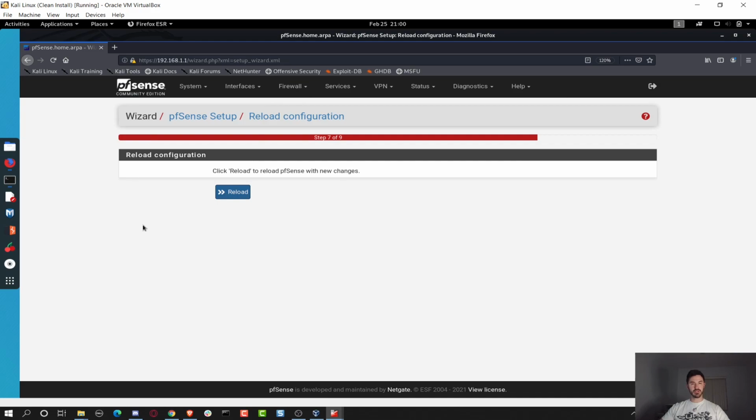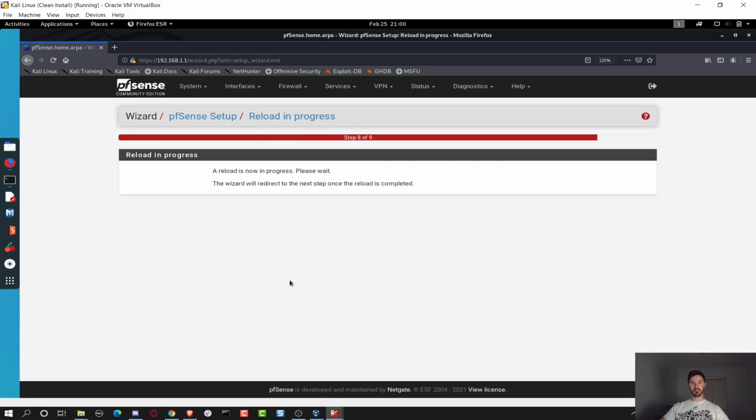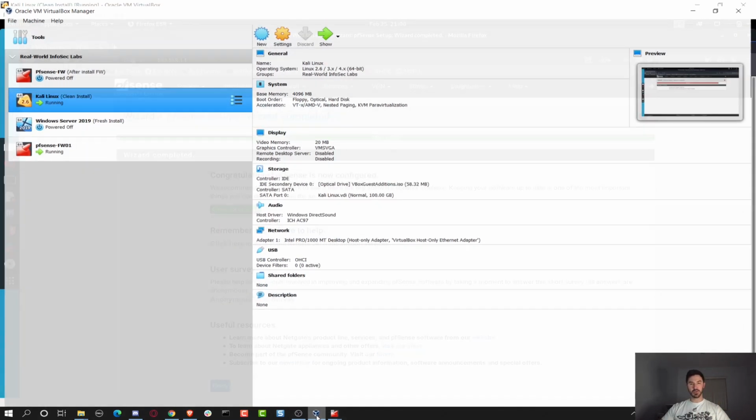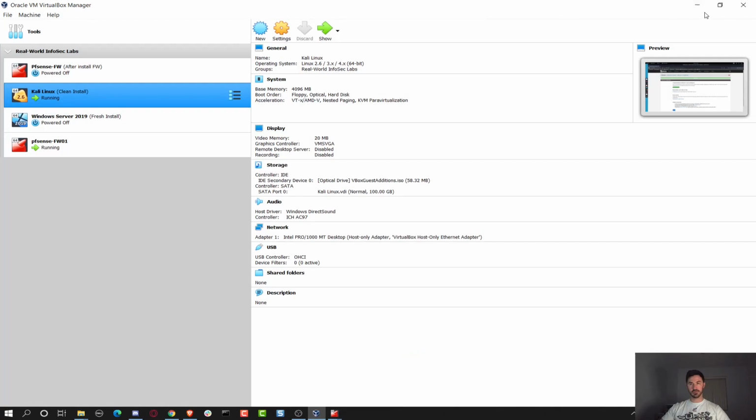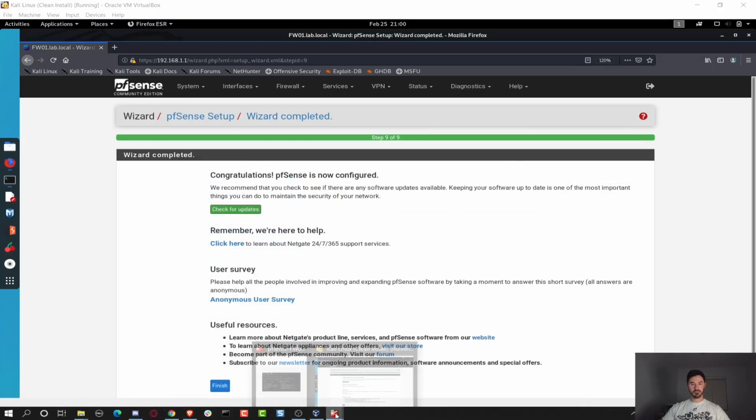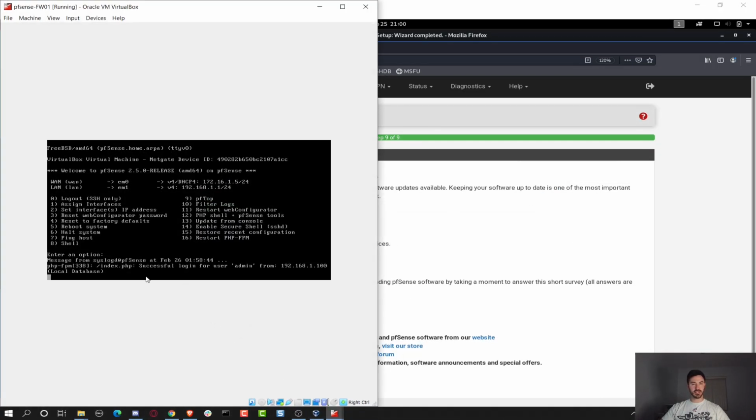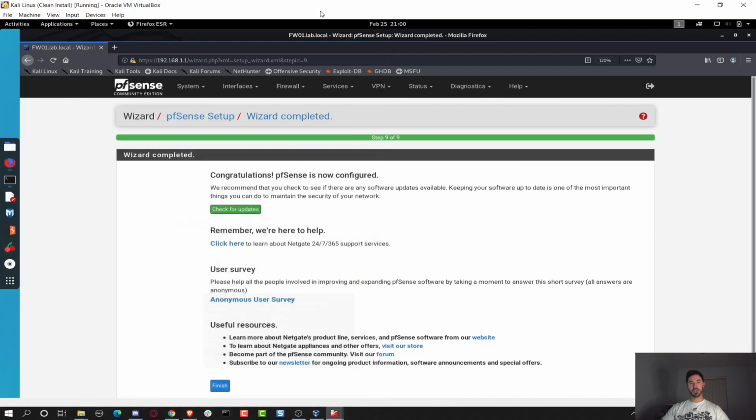All right, we don't have to save that. We can reload for the changes to take effect. So it's going to reload now. And if we go back to the firewall, you're going to see the system activity on here. Successful login from user admin from the IP address. So you can see my Kali Linux IP address. So that's pretty cool. So it is finished.